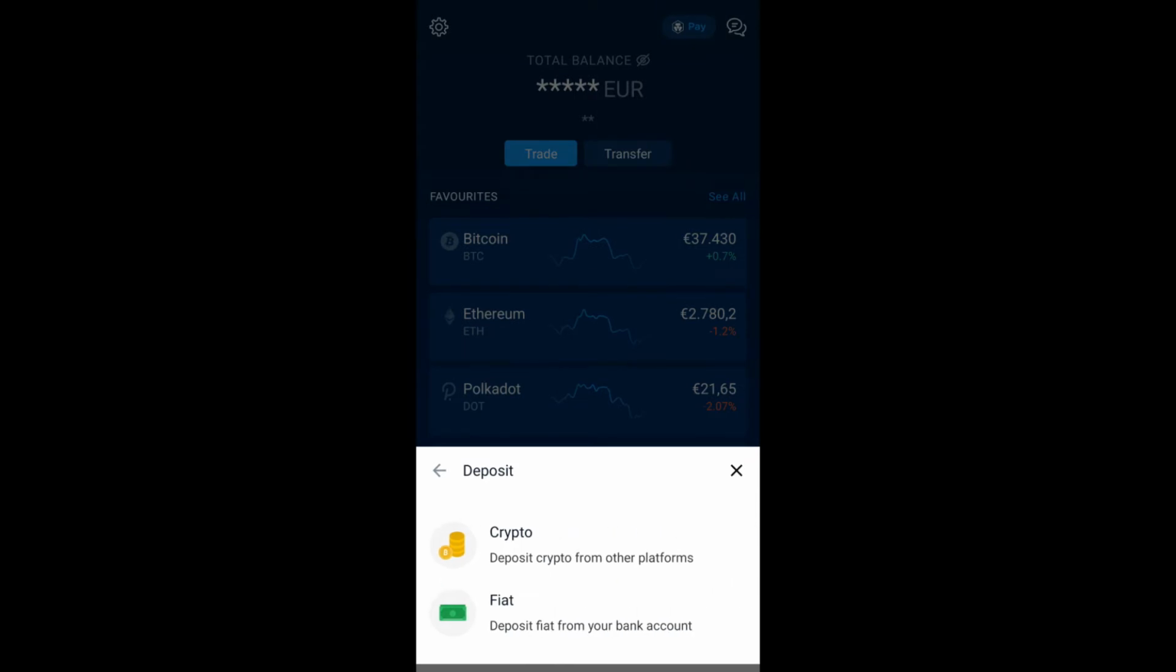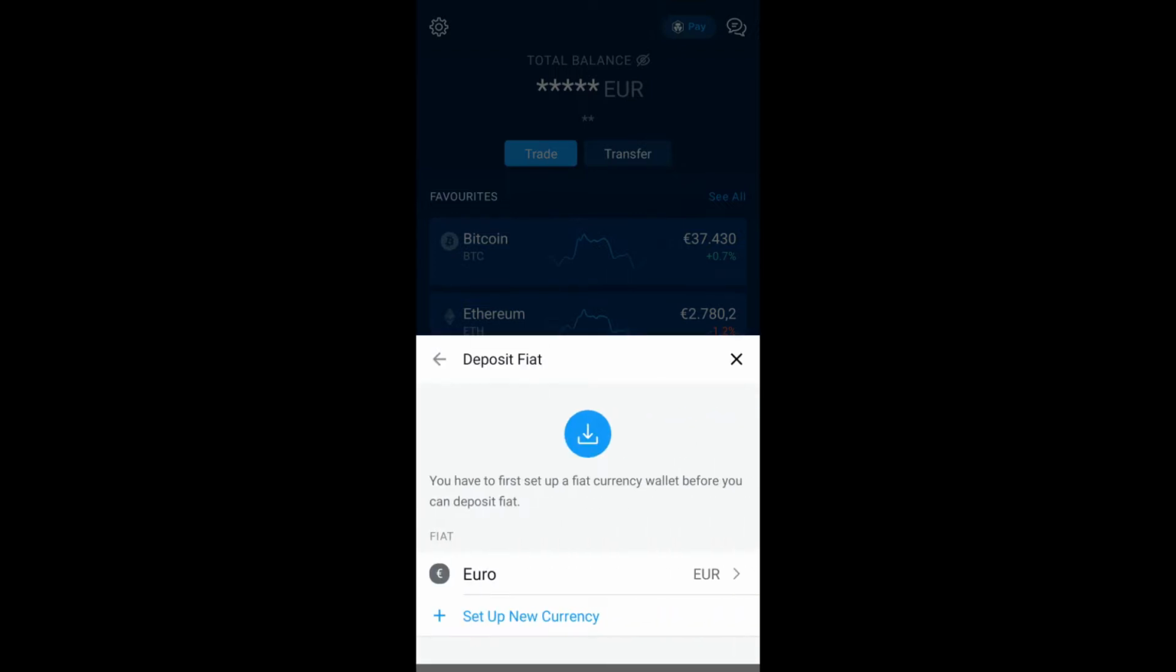Then I can choose if I would like to deposit crypto or fiat, and fiat means euros, dollars, pounds. This is what I would like to select, fiat. Now I see that euro is already set up, and as you can see, you first have to set up a fiat currency wallet before you can deposit fiat. So if you would like to deposit dollars or pounds, you need to set up a currency by clicking on the plus button.